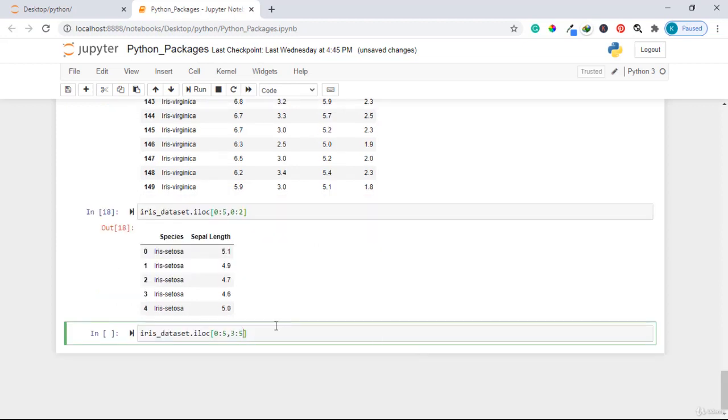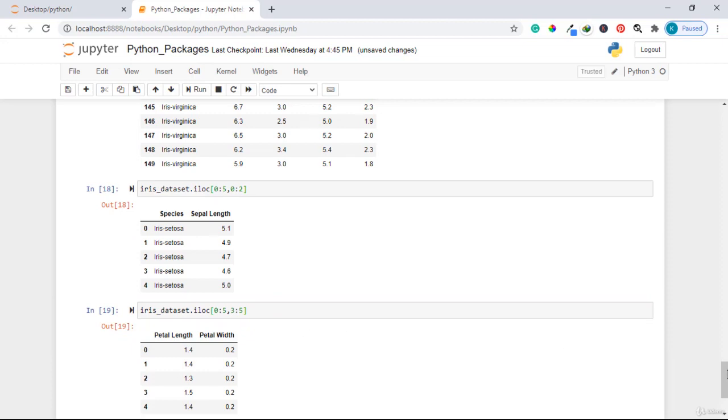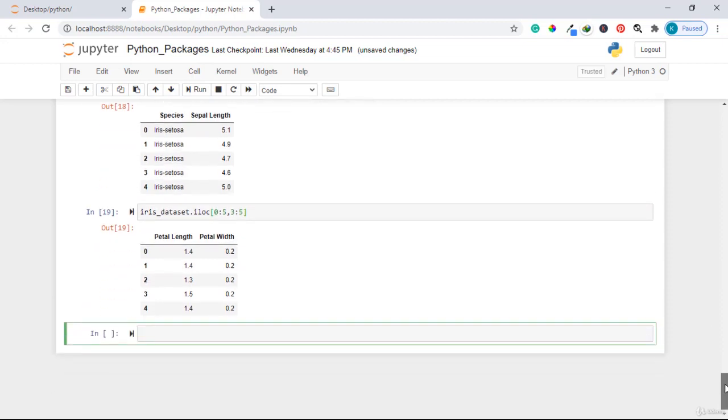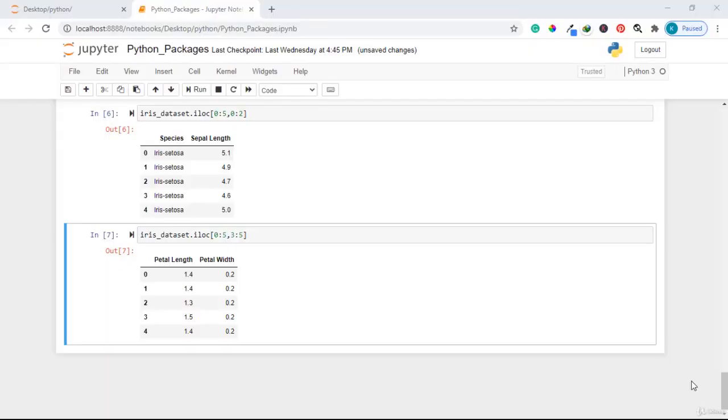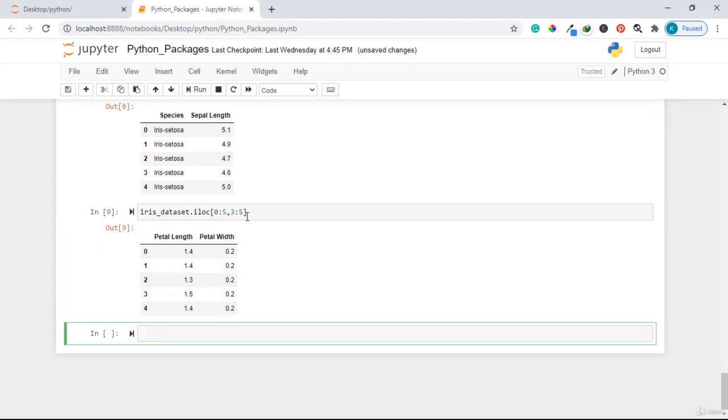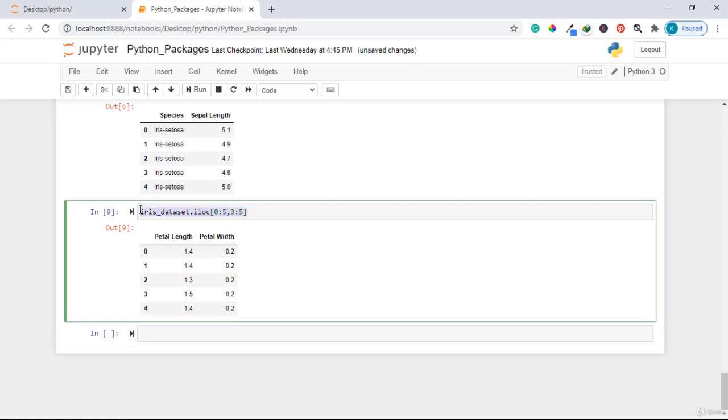And so if I run my code, you see it fetches the petal length and the petal width and the first 5 records. Now you can play around with this code. You can utilize the slicing function to suit your needs. For example, let me just copy this guy down here.